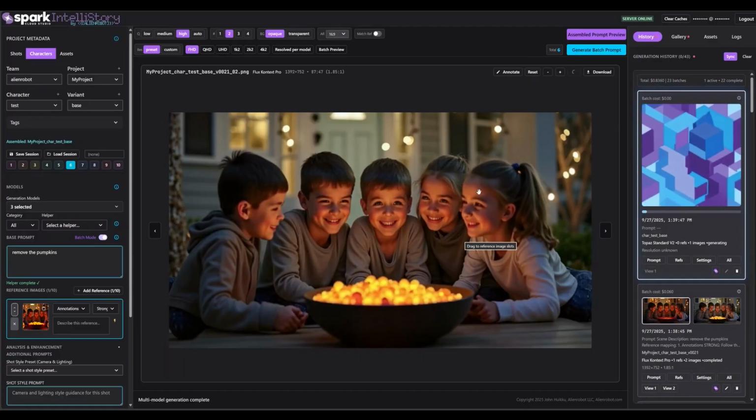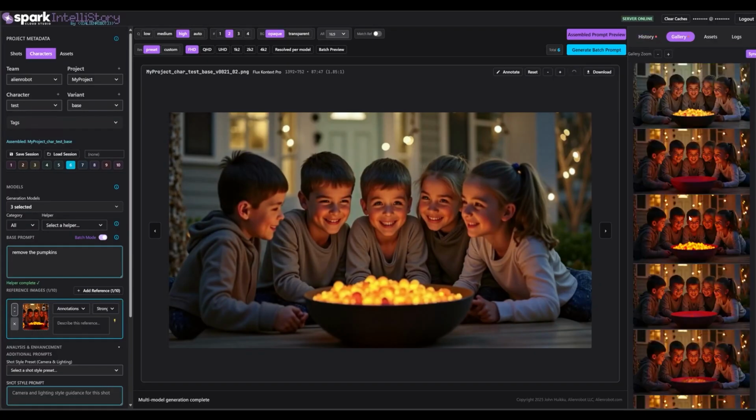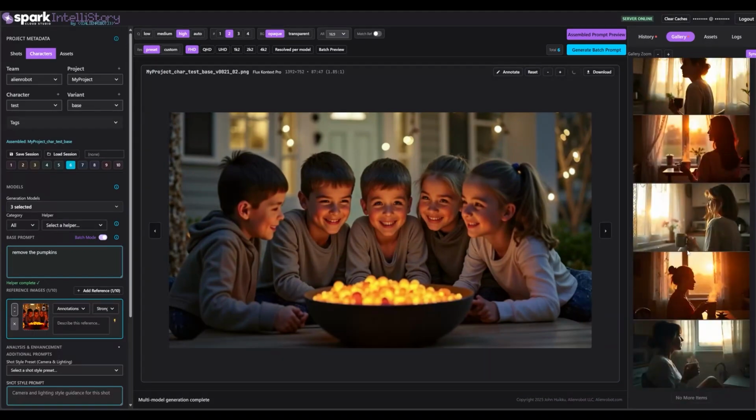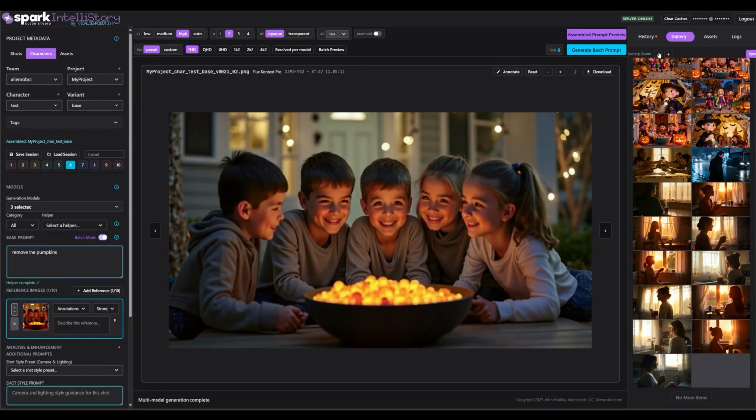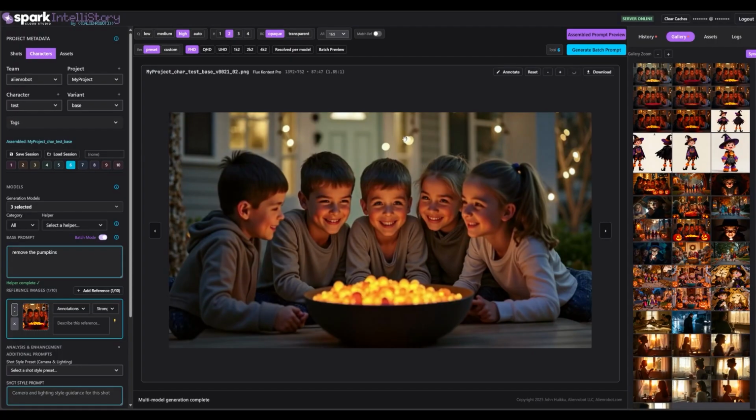And those are the basics. Gallery too. You can do 4. So this is everything that we just generated right now. All these images in this one session. Pretty quick. Thanks.